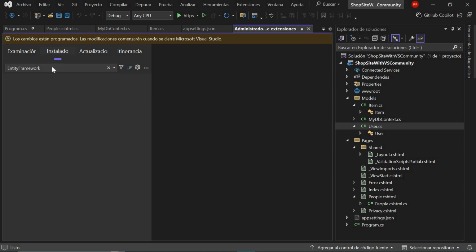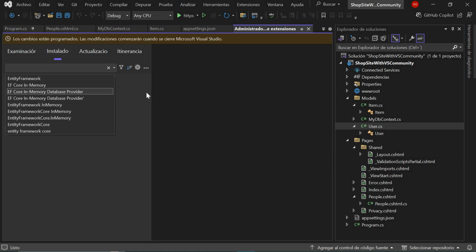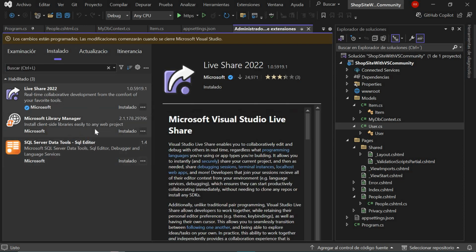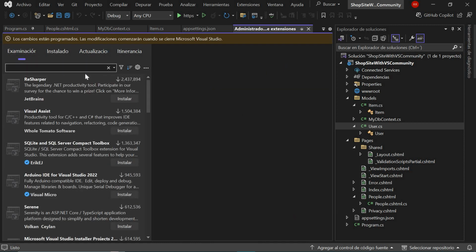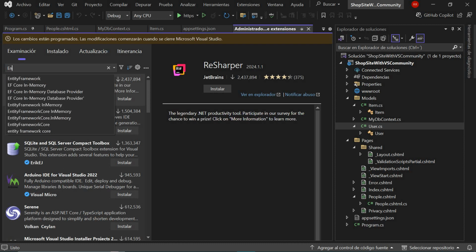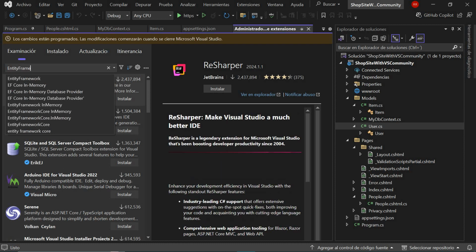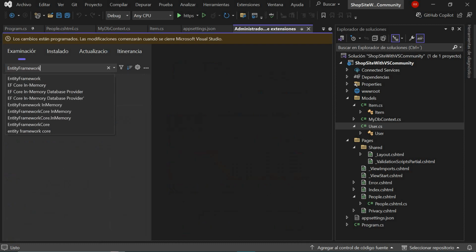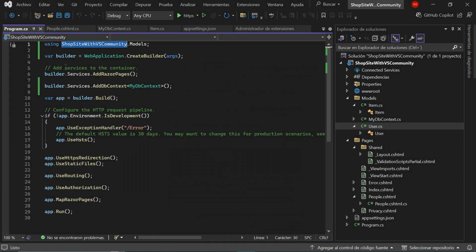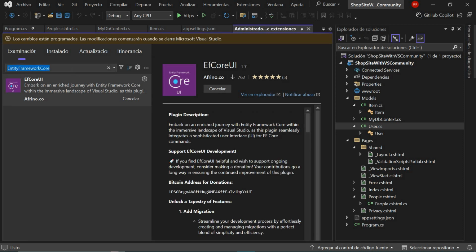Okay, I will show you the ones that are installed. So it is going to be easier. I didn't know that I had this one installed. Interesting. Well, actually, it is the Entity Framework Core. Oops, I hit escape.